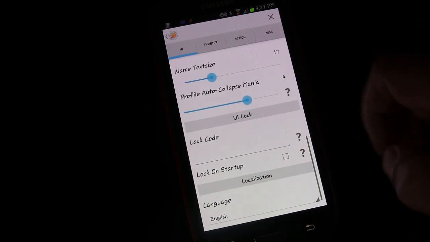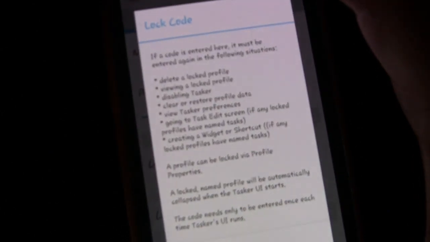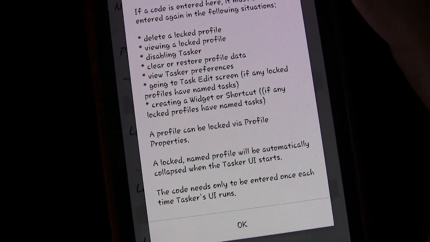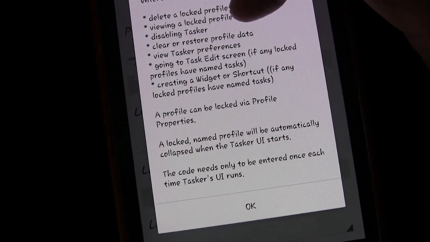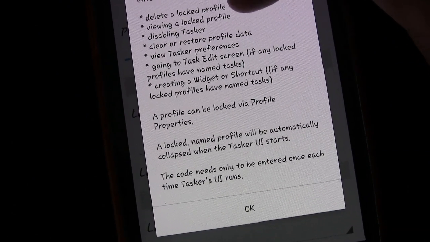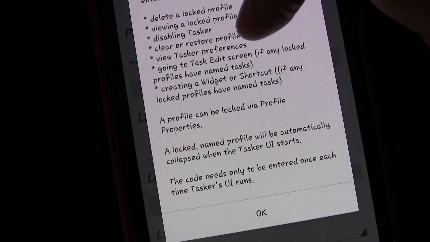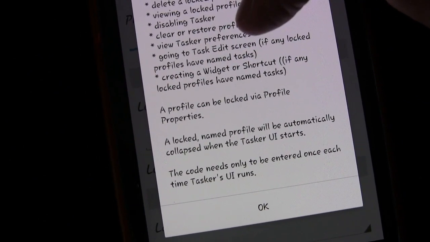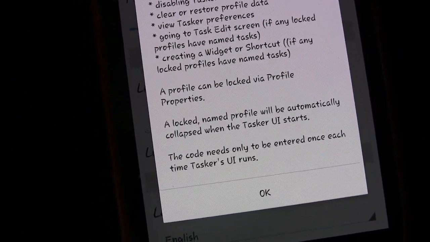and UI lock. And again, you always have those little question marks that help explain things to you in Tasker. I try to make it as easy as possible. So once you enter the code, it must be entered again to delete a locked profile, view a locked profile, to disable Tasker, to clear or restore profile data, to view Tasker preferences, going to a task edit screen if any locked profiles have named task, creating a widget or shortcut if any locked profiles have name. A profile can be locked via profile properties, and a locked name profile will automatically collapse when the Tasker UI starts. So that allows you to protect it.